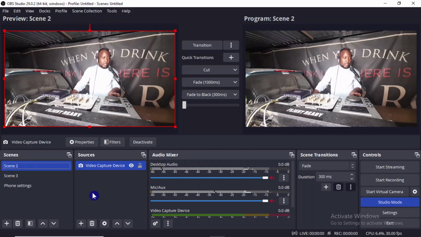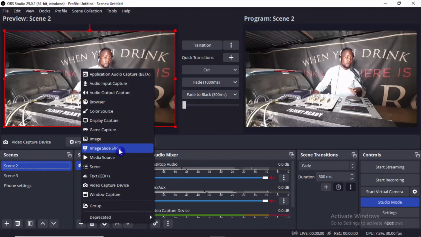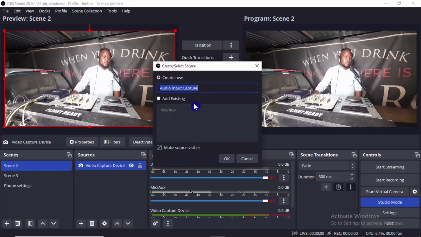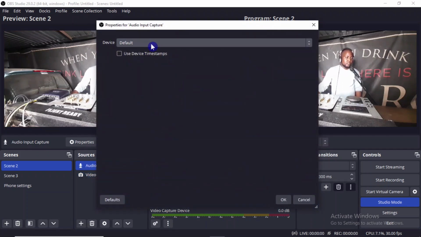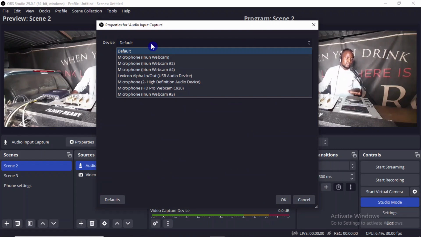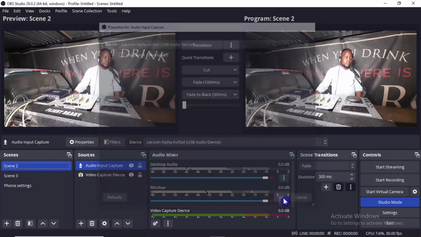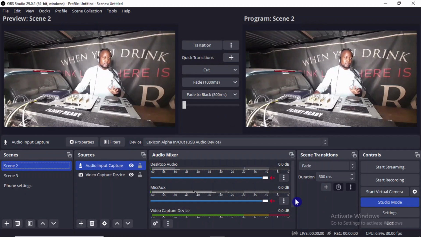So now, how do I edit? Again, in your sources, you can just edit here. You add, and then now we want to add the sound. Now you go to the audio input capture. That's where you click. You can name it as well. I can name it Lexicon Alpha, whatever, or I can leave it as it is, as long as I understand what it is. Then for device, here you select your sound card. Yours will be saying something else depending on what sound card you're using. So this one is saying Lexicon Alpha in and out USB device. So I click on there. Then I've added it.